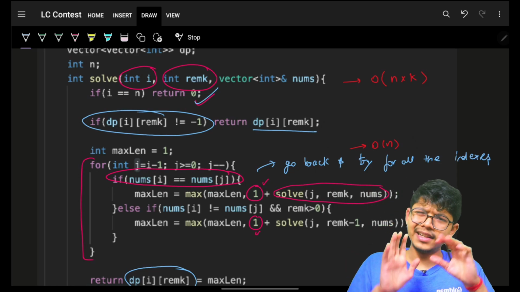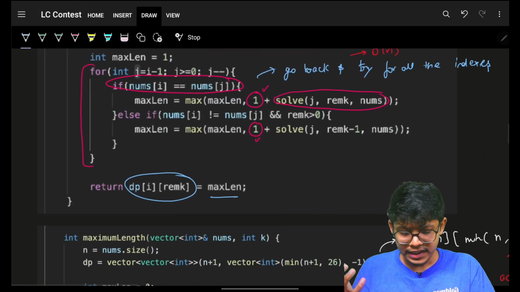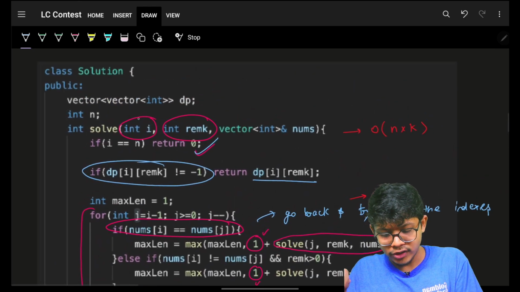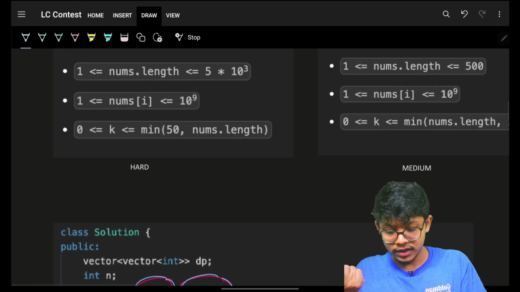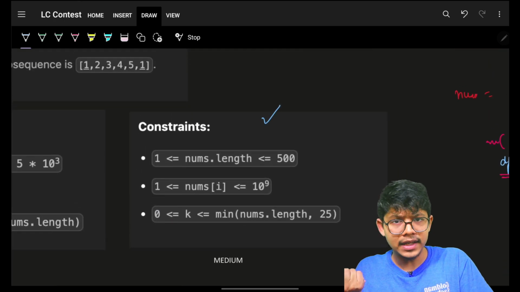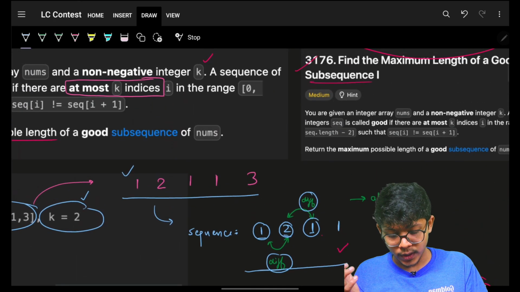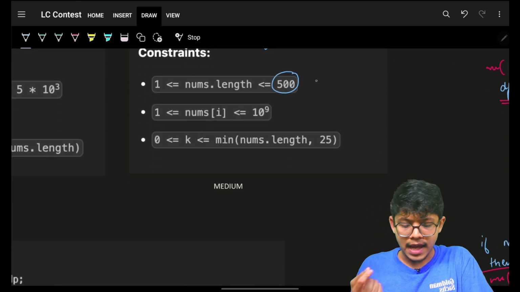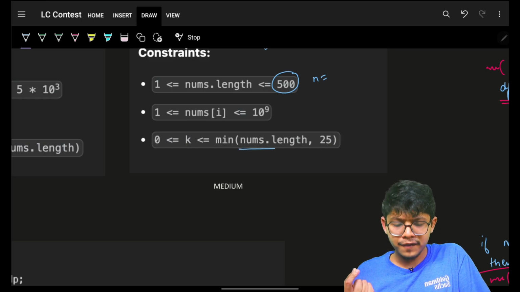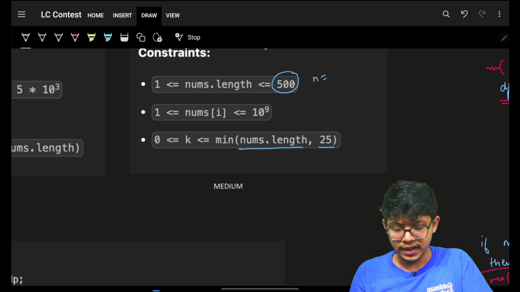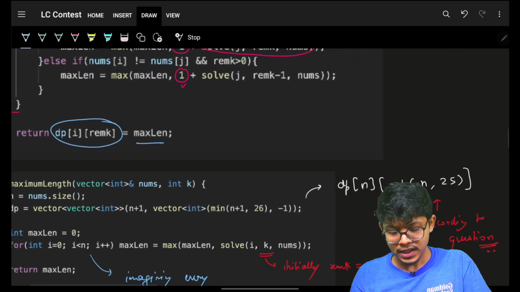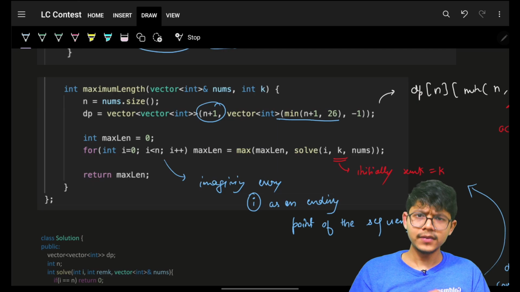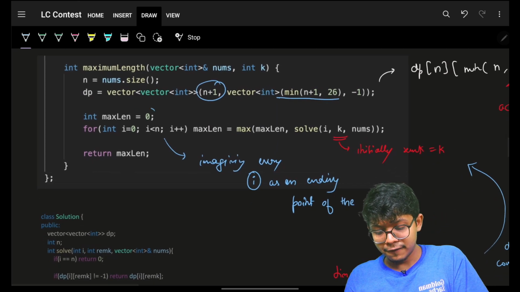Now, the base case does not affect us because of how I've written the actual calling of it. So what I've done is I've initialized my dp by i and k. Now, the problem statement itself says, again, this is for the medium one, which is subsequence 1, that your i, which means your n, can be 500 and your k can be a minimum of 500 or 25, which means n or 25. N can be 10 also, that's the reason. So I have done the same thing, n and 25. Again, plus 1 for safety. Now I have got the maximum length.